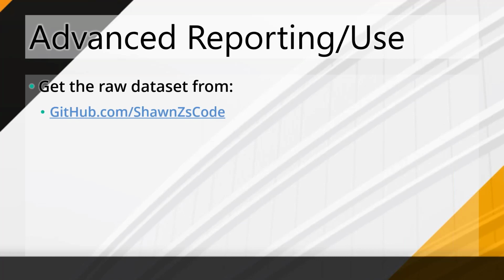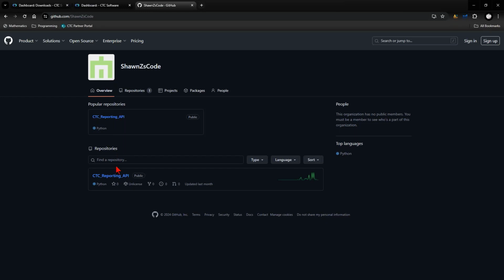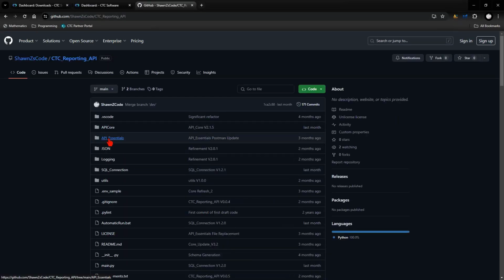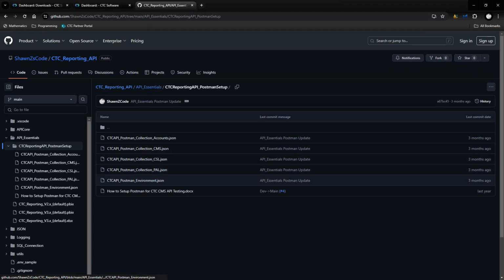Now, the reason why I bring up that little section is because if you go into my GitHub repository, there are two things that you can get from there. You can get the API essential stuff, which is the two Excel files, the XLSX and the Power BI file, right from here as well. And you can also get the entire Postman setup before it's available on our official website. This is where I'm doing my latest and greatest work, and I test stuff out here. So if you want to get access to that latest and greatest, you absolutely can.